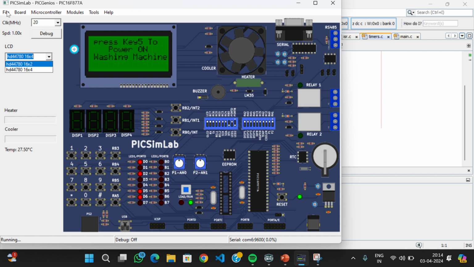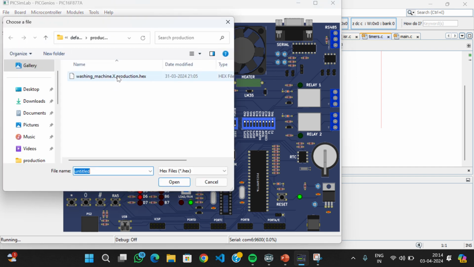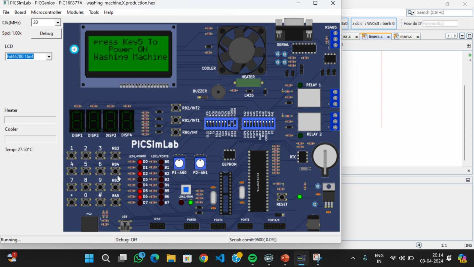So we are going to load the hex file. Go to file and load hex file. Now we can select our file, open. Next, press switch 4. It displays the power on the washing machine and the washing machine programs. There are different types of washing machine programs like daily, heavy, delicates, etc. These programs can be navigated by pressing the switch 4. If we press the switch 4, the programs change like this.